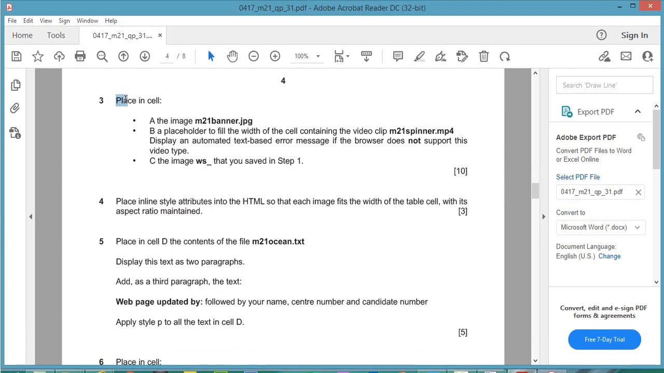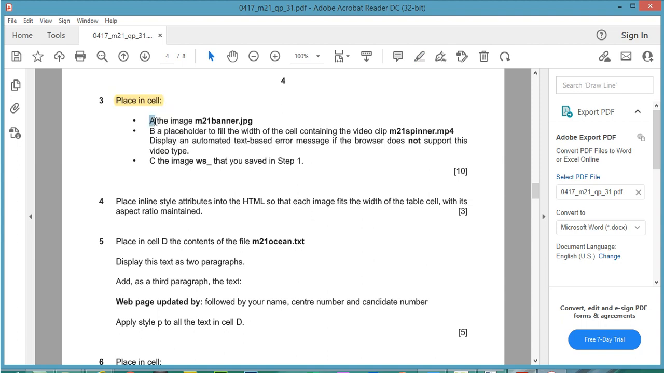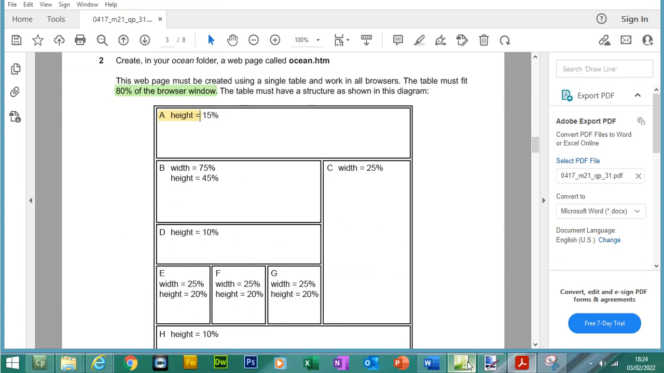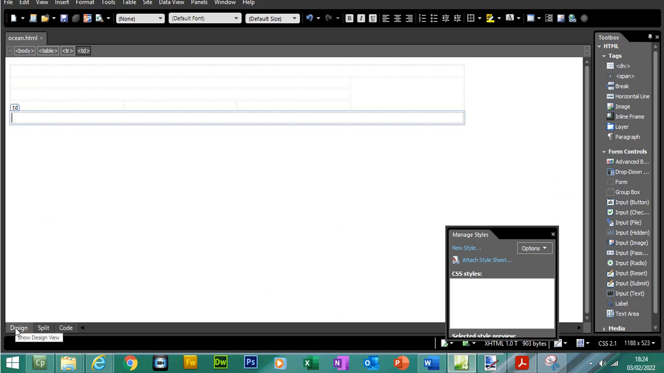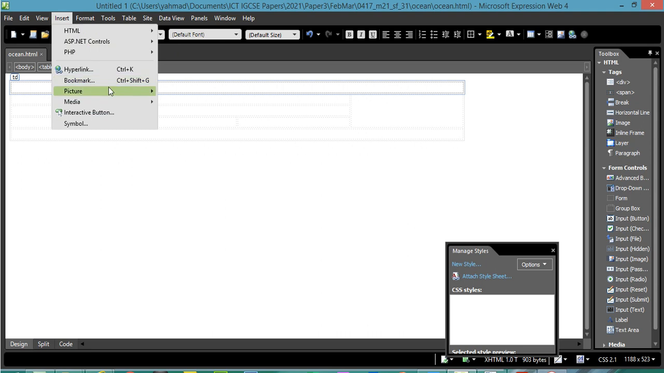Okay guys, let's move on to question 3. So place in cell A the image m21banner.jpg. So first of all, where is cell A? Cell A is the top cell. So we need to place a picture in the top cell. So we can go back to design view. We click on the top cell and we can insert a picture.